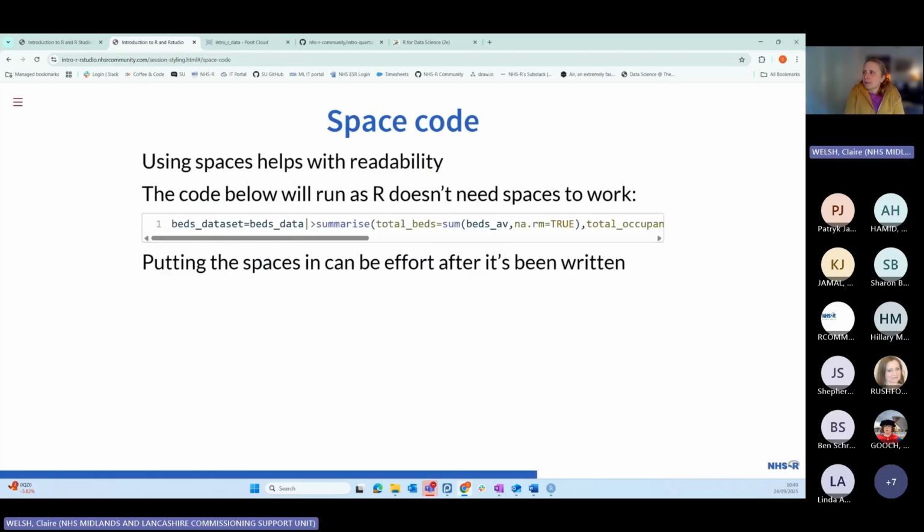Space code. That sounds like a fun title. Using spaces, not in names of things, but generally speaking, helps with readability. R, like I was saying before, unlike some languages, is quite permissive about where you put spaces. It's quite happy for you to do that, and it'll still usually run whatever it is you've asked it to do. But spaces help us as humans to understand what's going on and to see things more clearly. So the code below will run, but R doesn't need spaces to work.